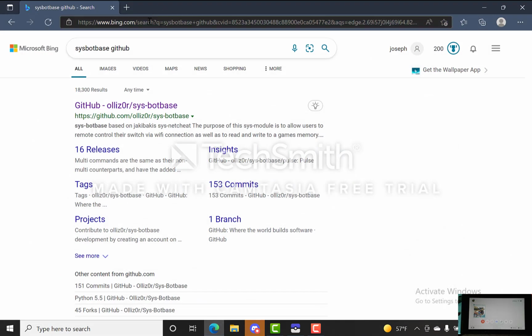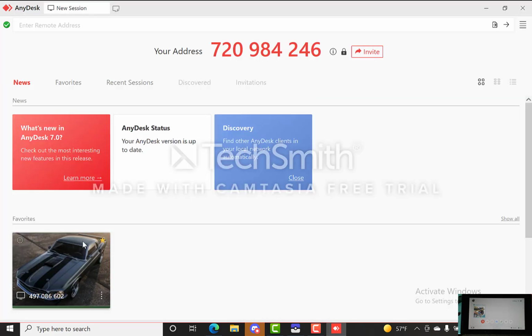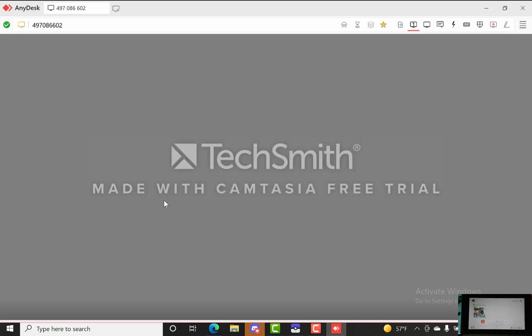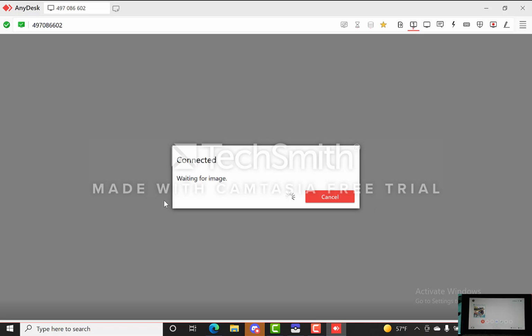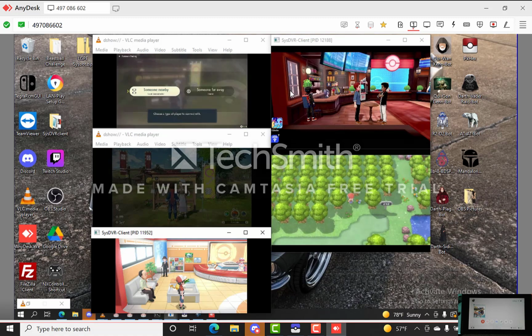Another thing you'll need, well, you don't need this, it's just another thing that I use. I'll show you real quick. I have this program called AnyDesk that lets me remote control my computers. I have another computer set up at a friend's house. That's where my sysbots run, because my internet's real slow at my house. So I run all my sysbots at his house through my other computer. You can see this is my other computer, and these are all my Switch screens with the games running.